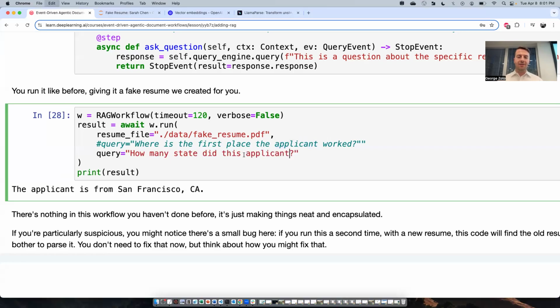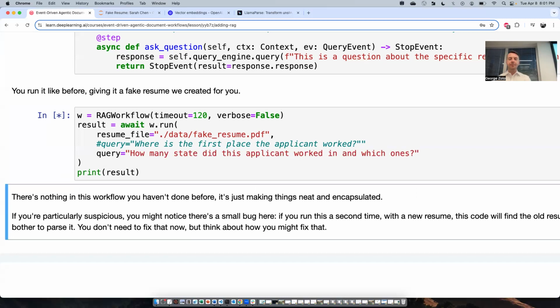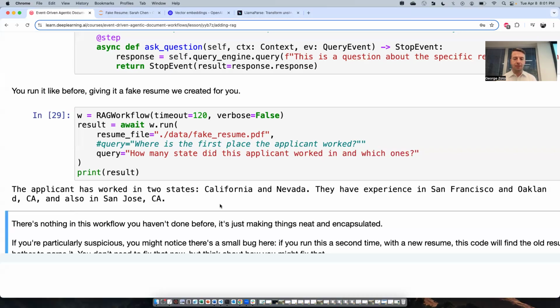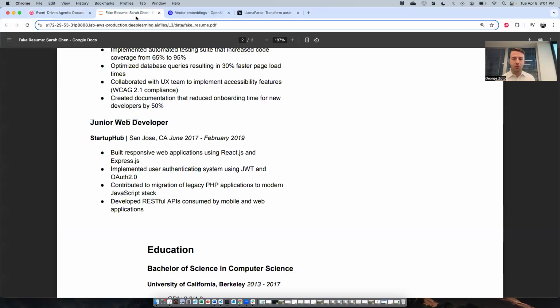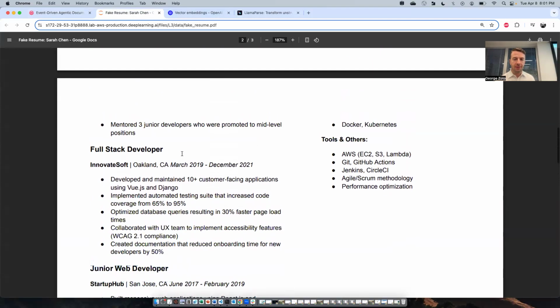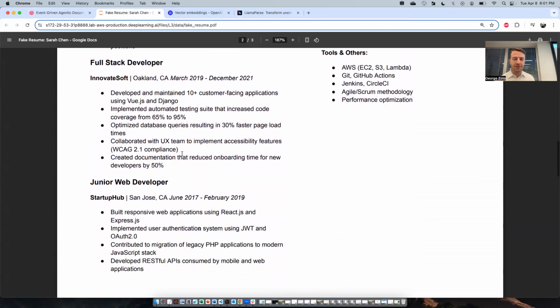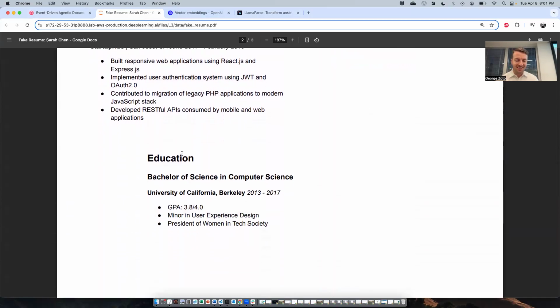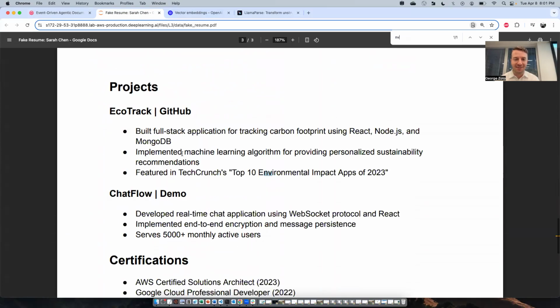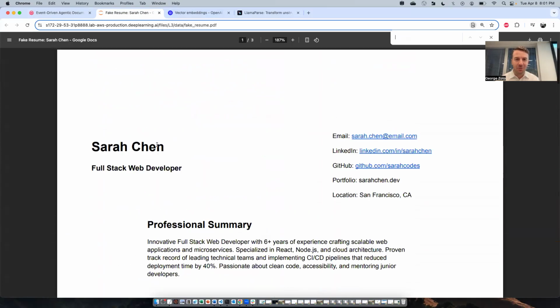Is it only California? And for which ones? States. Typo. 2 states, California, Nevada. True? San Jose, California? Oakland, San Francisco? I don't see Nevada. Come on. Where's Nevada? Just guess.